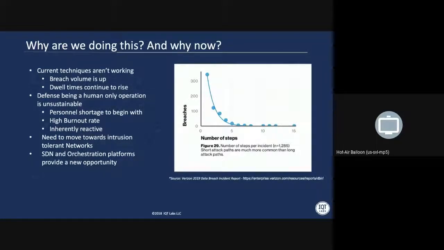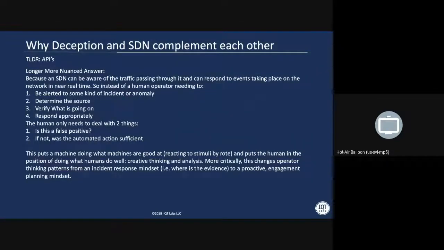The way we've been thinking about defense and configuration is unsustainable. We cannot keep doing that. You hear on the news all the time that we can't get enough people in cybersecurity with the right skills to begin with, and the industry has a huge problem with burnout rate. So we need to start rethinking the way our networks are designed and structured, to treat that as a design constraint, effectively. We need to start moving towards intrusion tolerance in our network. And like I was saying earlier, SDN provides a great opportunity to do that. I think deception and SDN really work well together.